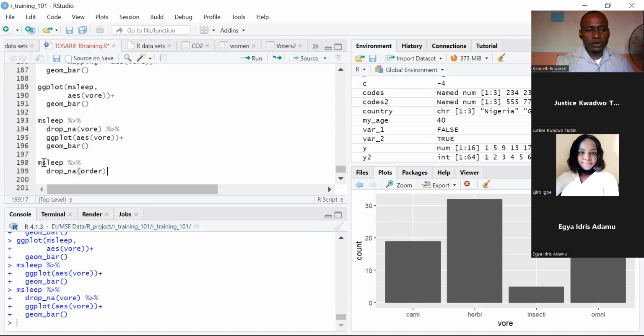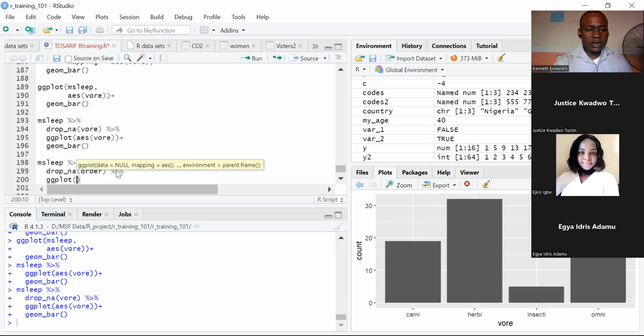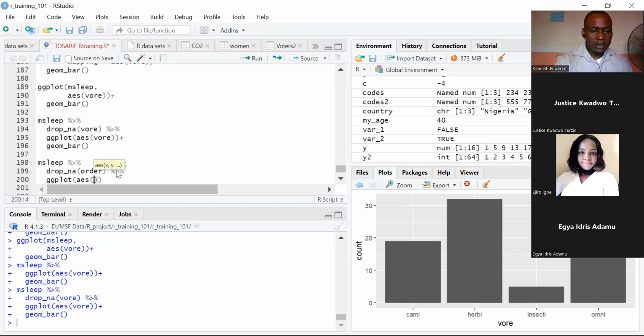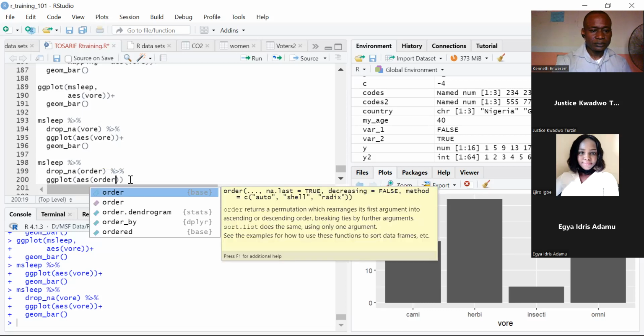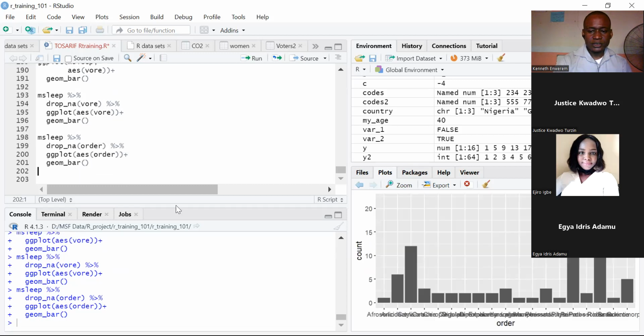So we are still working on the msleep data set, and then we have told R to drop the missing data here. And then we pipe that into ggplot. So we go ahead and write our aesthetic, since we have already told R the data set to work with, and then order. Then we put a plus sign, and then we tell R to give us a bar chart, geom_bar. When we click Control Enter, you can see it has given us a bar chart of the order variable.